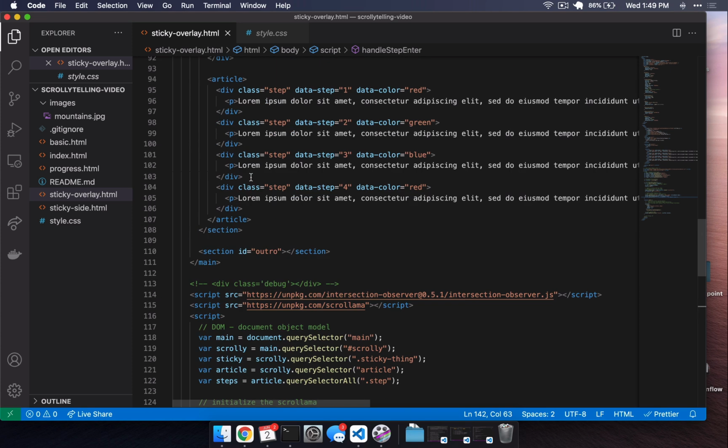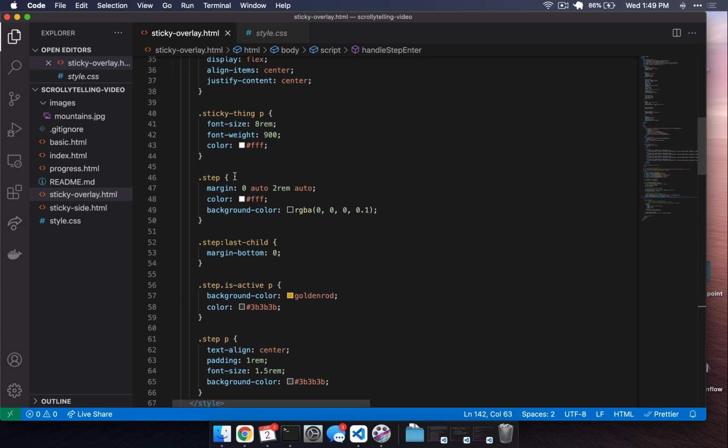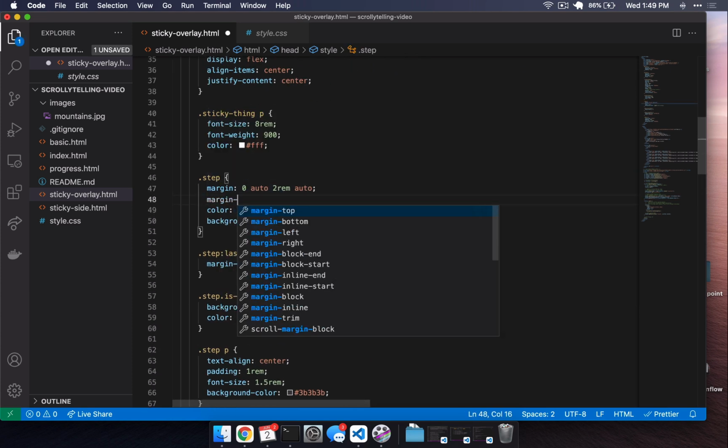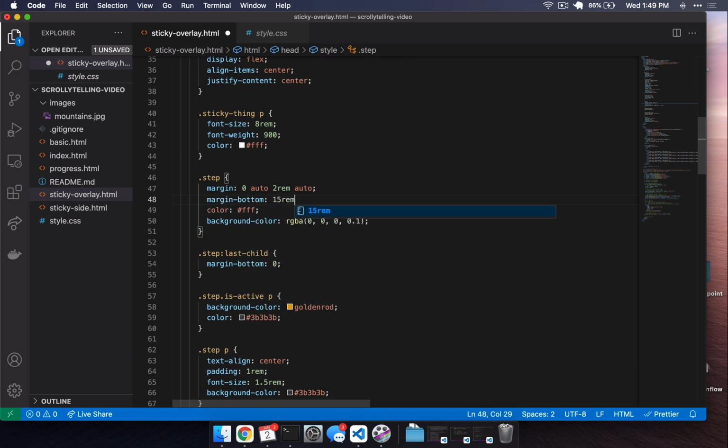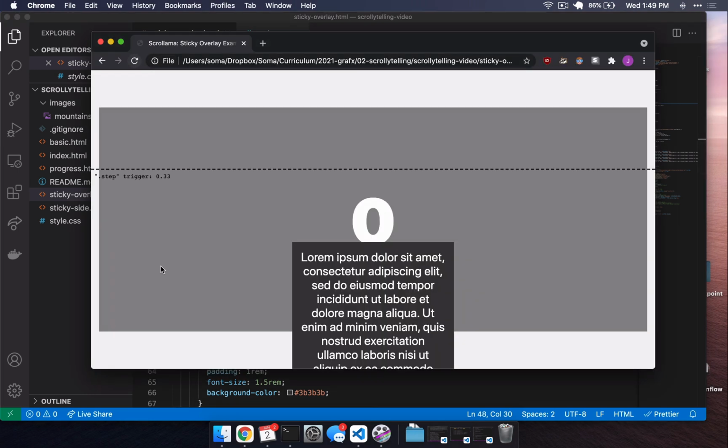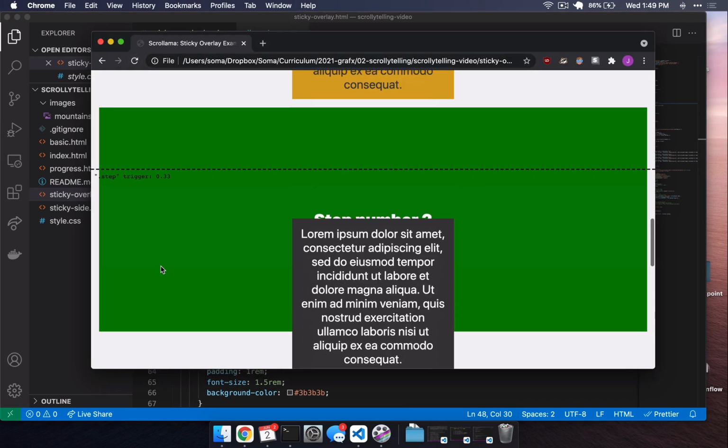So I'm going to go back to my CSS up at the top. I'm going to say, hey, step, margin, bottom, 15 REM. They set the margin here. We could change it here. But I just want you to know that if you do a setting below another setting, the one on the bottom is more powerful. It overwhelms the one on top. So we're going to have margin bottom 15 REM. And there we go, looking pretty good.